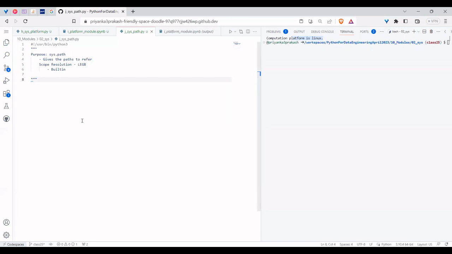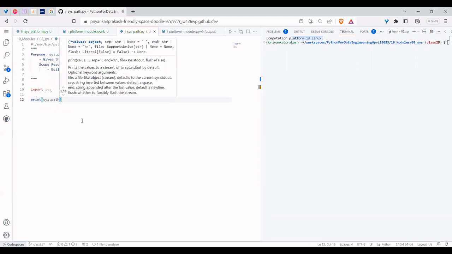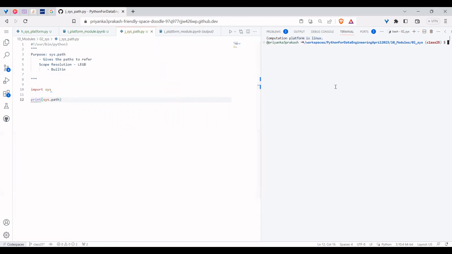But whenever you are asking for something, how does it know where to go? What is the order in which it should go? That detail, if you want, is about sys. There is something called sys.path. If you are aware of it, it will help you a lot. To understand more, let me ask it to give me the sys.path.